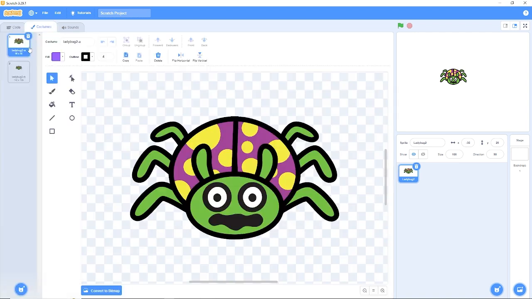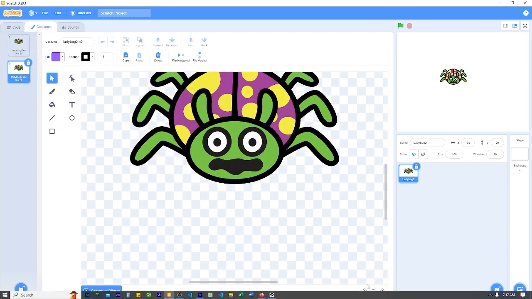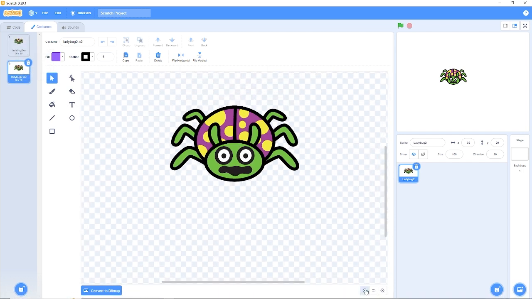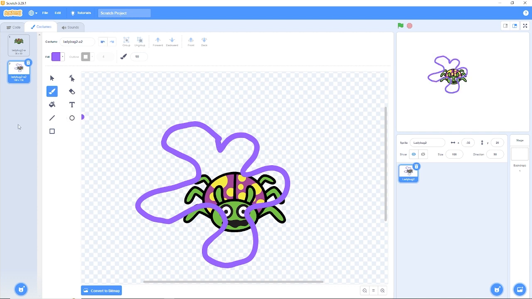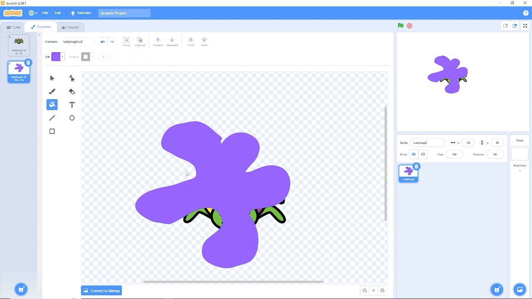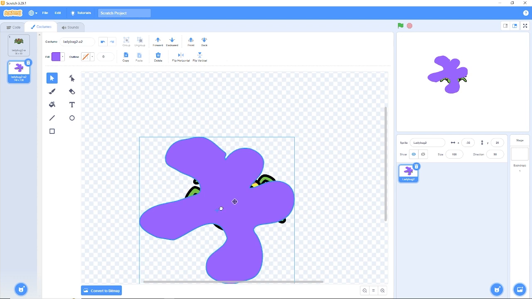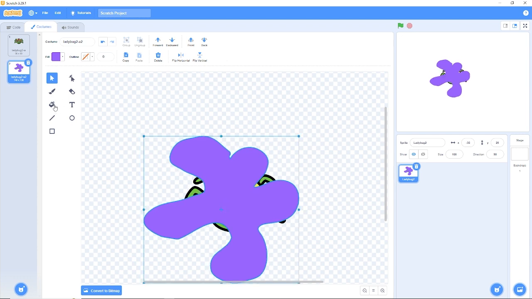First, we're going to want to make a costume for the Ladybug that's the squished version. So we're going to go to costumes, and the second one, we can just duplicate this. Zoom out. Okay, now we can fill that in and maybe move it a little bit more that way. Then we're gonna change the color to gray or green.